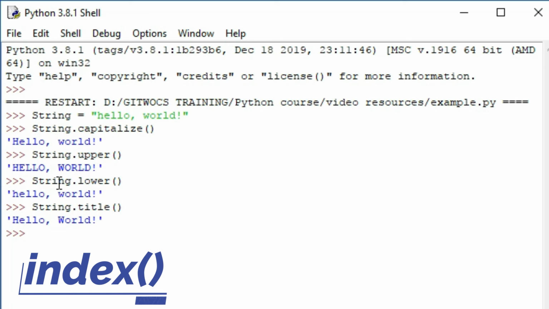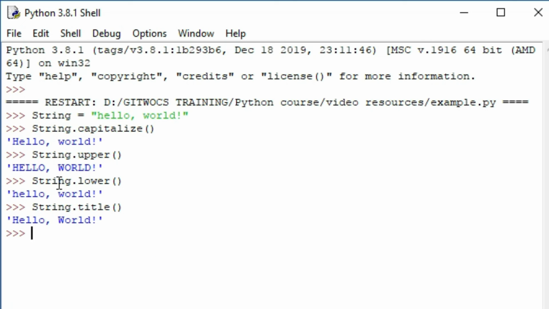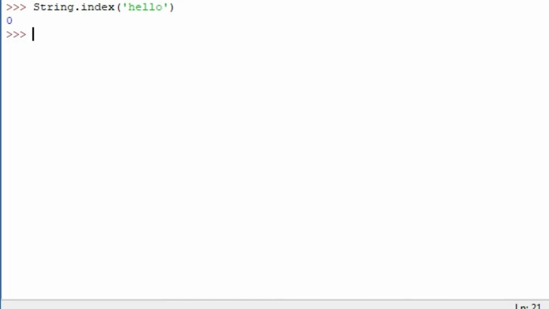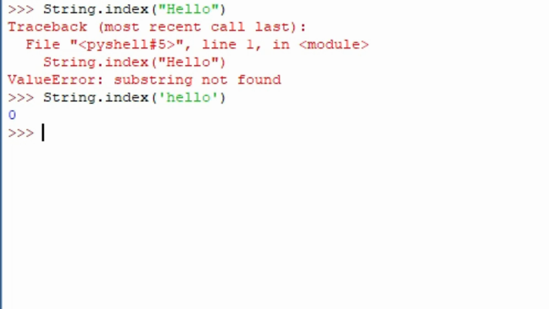Next, we will look at index, which searches the string for a specified value and returns the index of that value. String.index of hello should return to us the index of hello. This prints out 0, telling us that the string hello starts at the index 0. You should note that it takes into consideration the uppercases. So if you use an uppercase and the uppercase is not found in your word, it might return an error telling you that the string was not found.